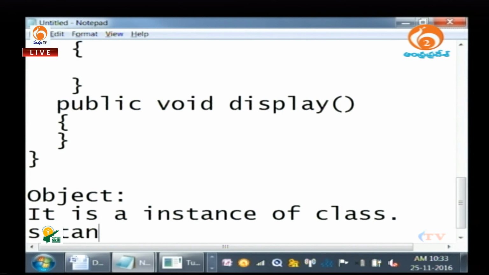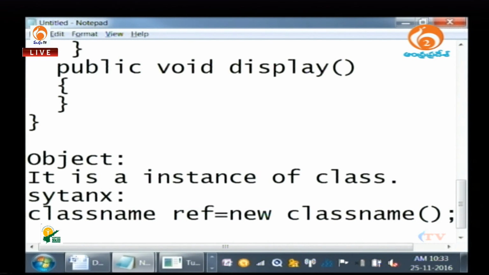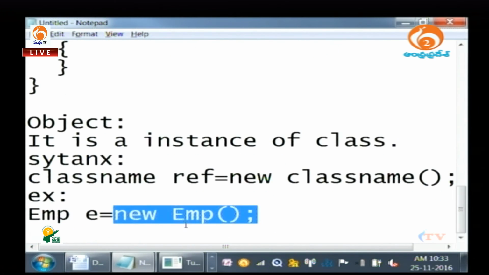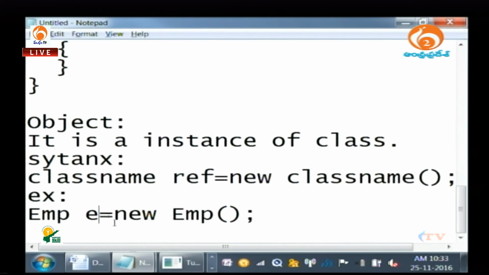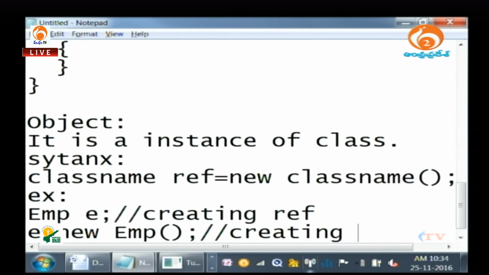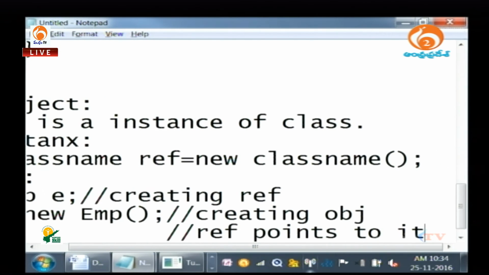How do you create it? Syntax: class name, reference variable equals new class name. Example: EMP E equals new EMP. Here EMP is the class name, E is the reference, and new EMP means one object is created. This is creating the object, or else you can write it separately, no problem. This is creating the reference variable, this is creating the object, and the reference points to it.